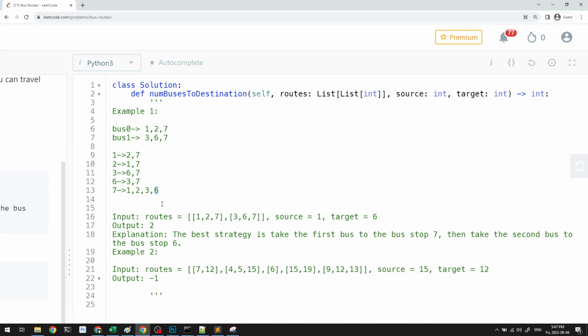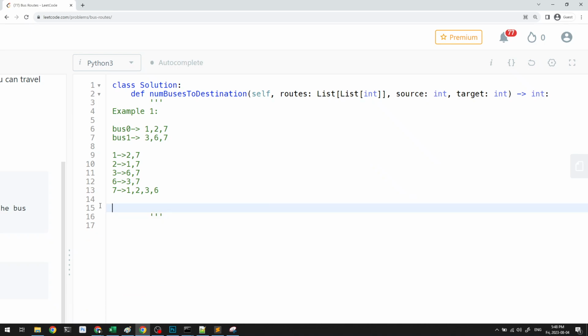We still haven't talked about the algorithm to actually go about doing this, but let's start off by at least creating our adjacency list, so we have something to work with here. So let's go ahead and start off by doing that.